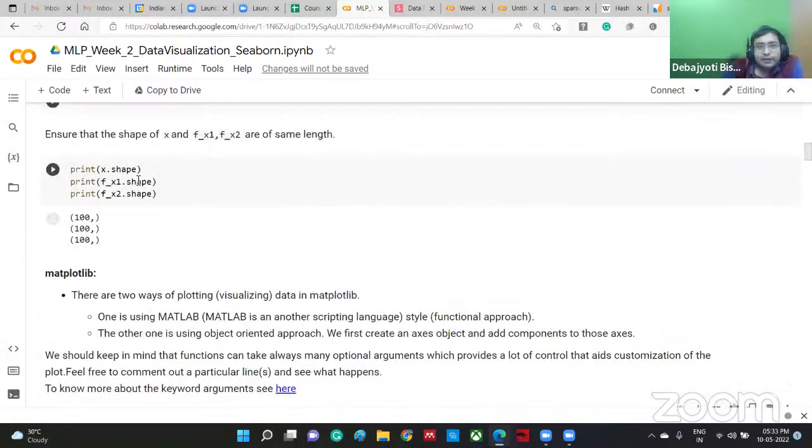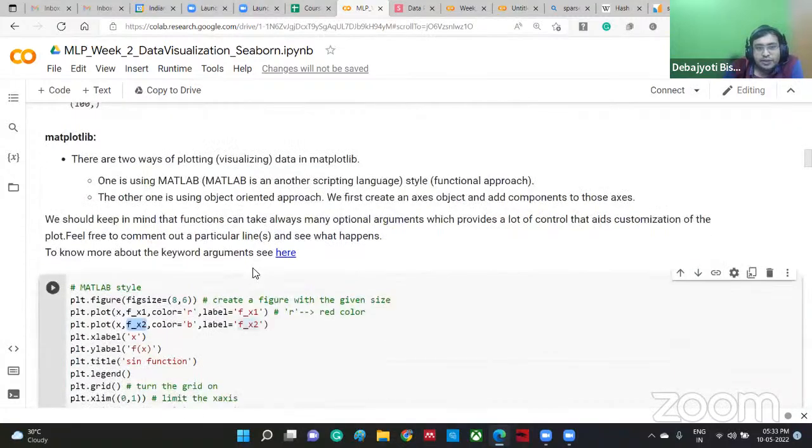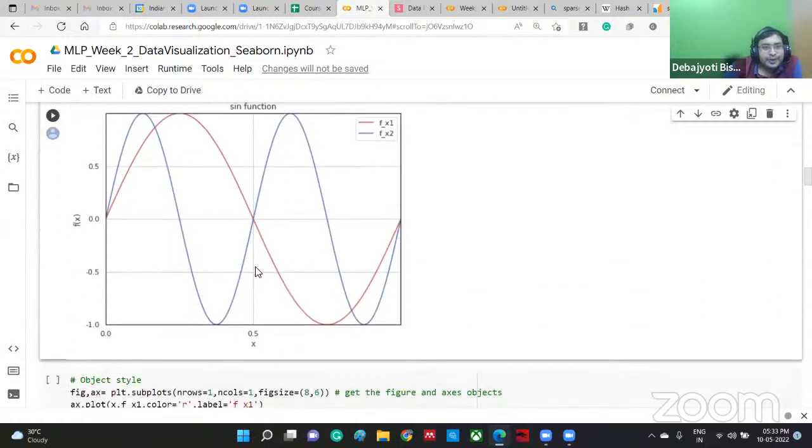So these are the two sine functions which we have defined before. fx1 is np.sin(2 pi x), and fx2 is sin(2 pi into 2x), right? Those two will have different phases, and you can see that fx1 has a different phase than fx2.